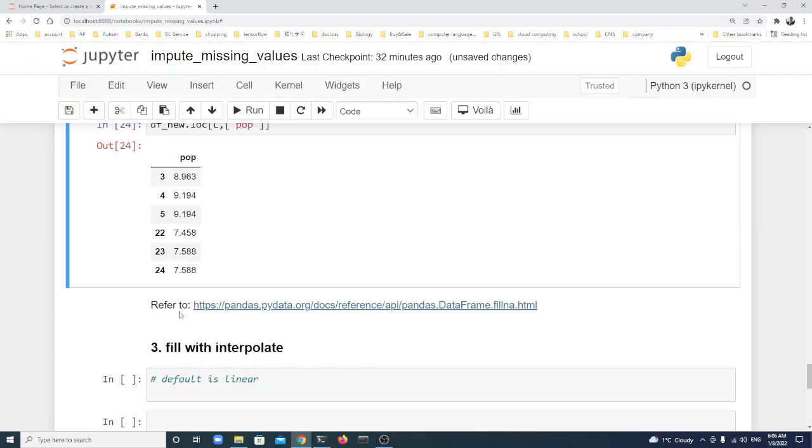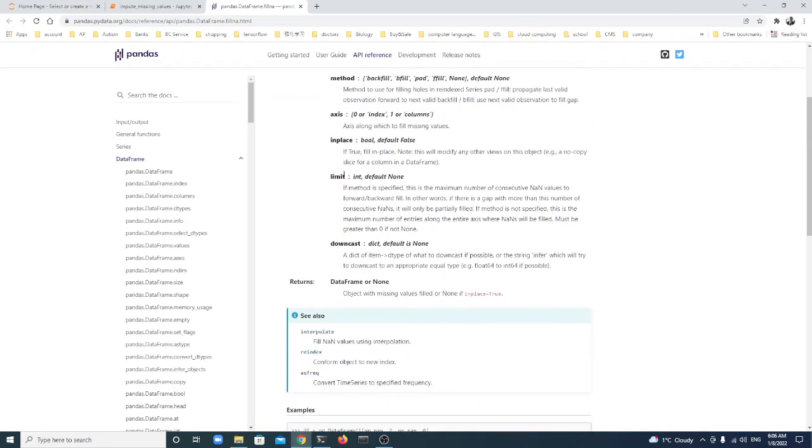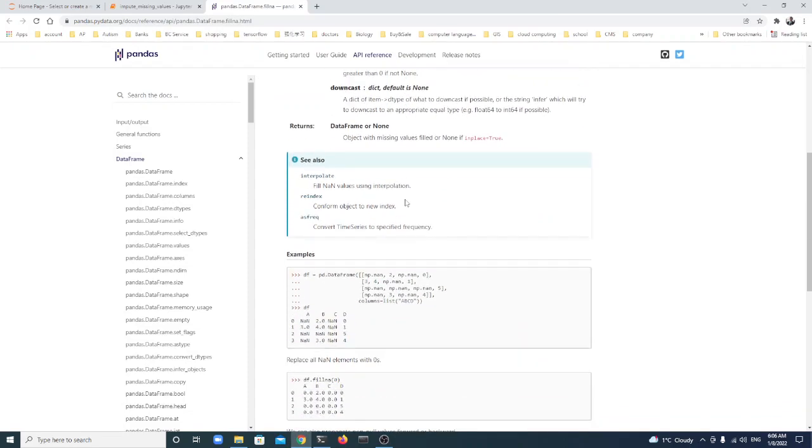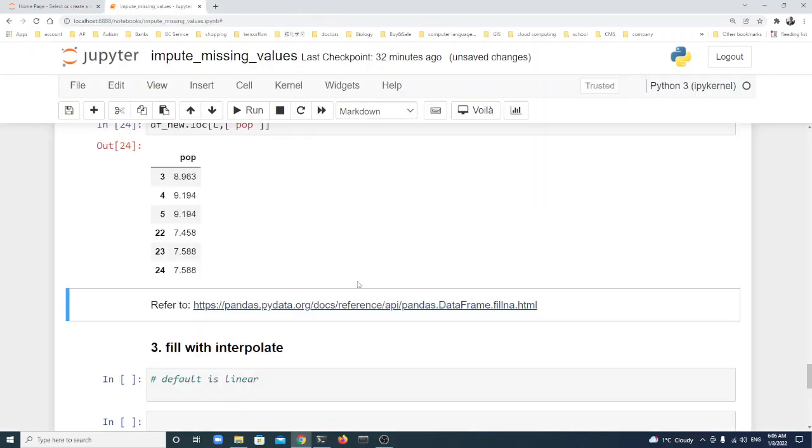In fact, here's a reference. You can go to the Pandas DataFrame fillna page. There's more detailed information. Yeah, you can learn it. But what I introduced here is enough for your project.